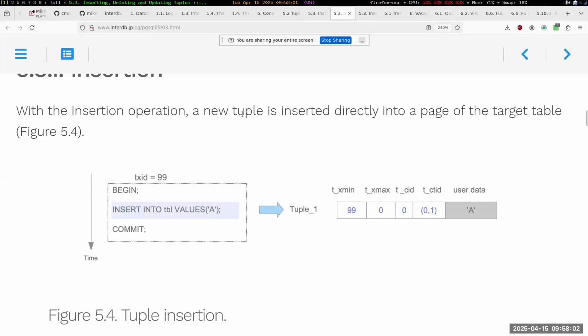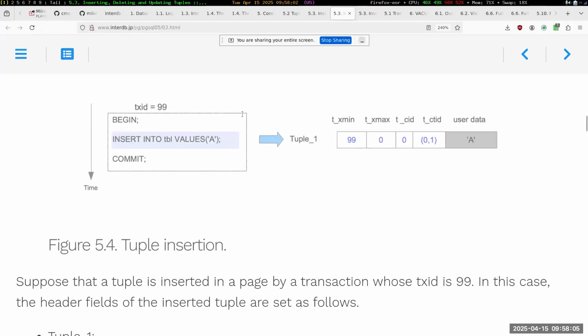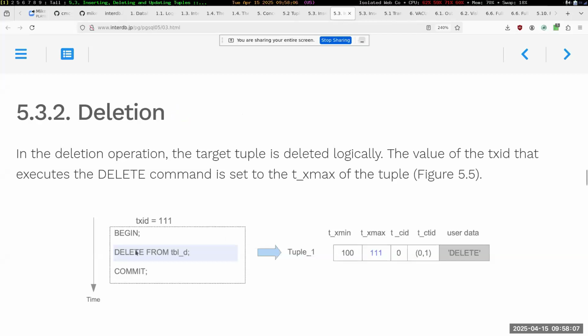Next picture over here, I'll scroll down. Deletion. The way deletion works is that if I need to delete a value, say in transaction ID 111 right here, what's going to happen is that we will update this txmax with the transaction ID that we're currently inside of. And so no transaction that has a transaction ID larger than 111 will be able to see the data that was deleted right here. And only transactions whose transaction ID is between 100 and 111 will be able to see that data.